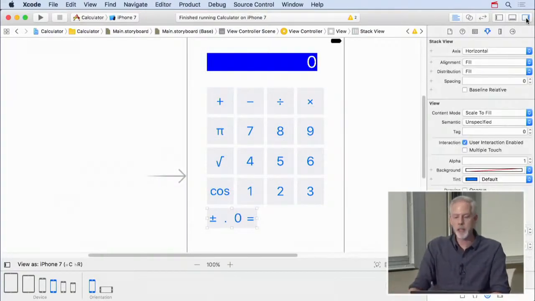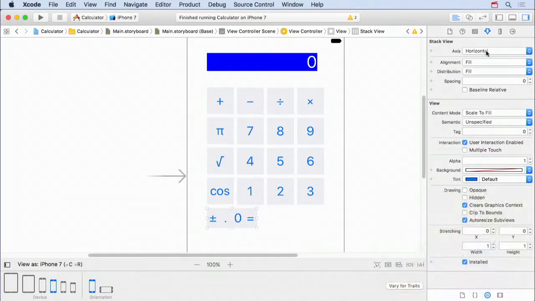And I can inspect that stack. It's selected right here, and you can see Stack View right there. It's horizontal. I'm going to put some spacing in there, 10 points of spacing. I'm also going to make sure that they're equally spaced, so I want each of the squares in there to be the same width. All right? So same thing here.